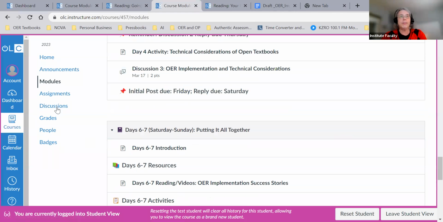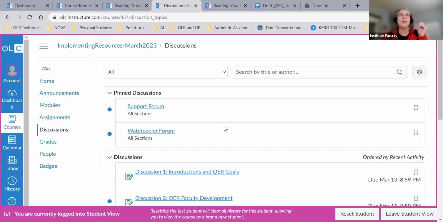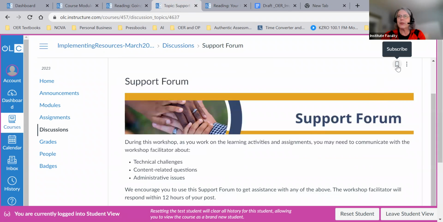Okay, the only other thing I want to tell you about that's pretty important is getting help. If you have something personal, like your grade, or you want to negotiate a due date, please just email me. But if it's something you think the whole class could benefit from, please go to the support forum and post your question there. It's pretty easy to subscribe: you just click right here. So now I'm subscribed.